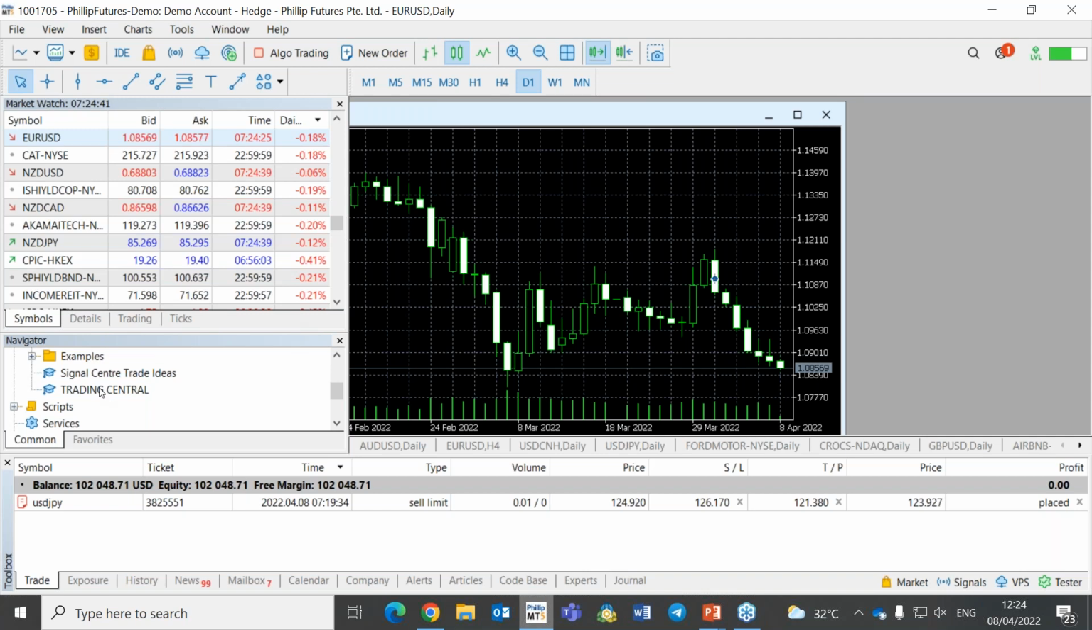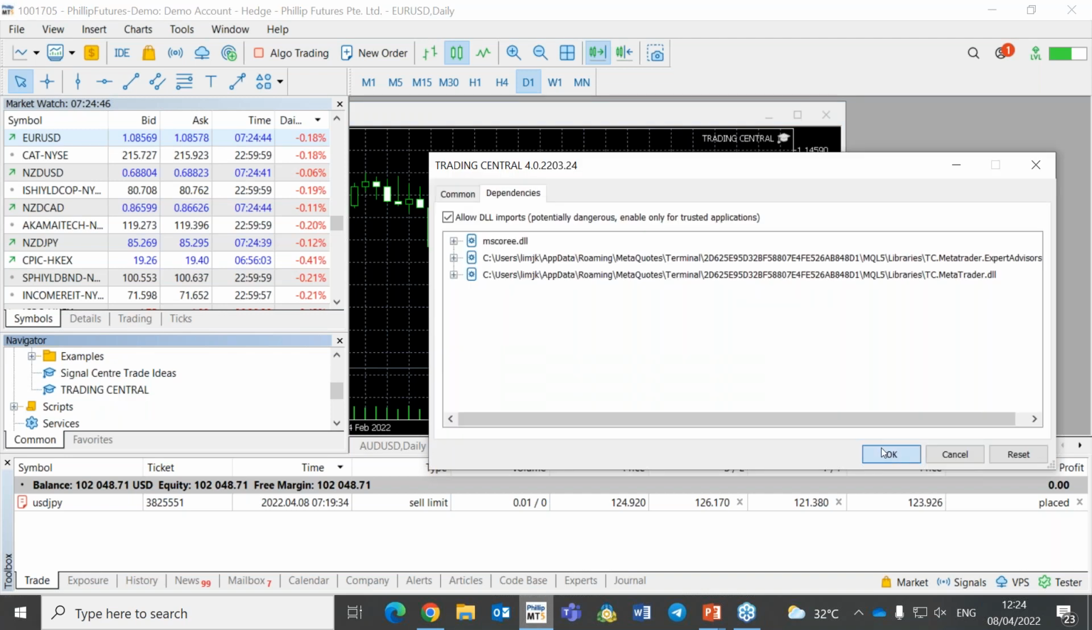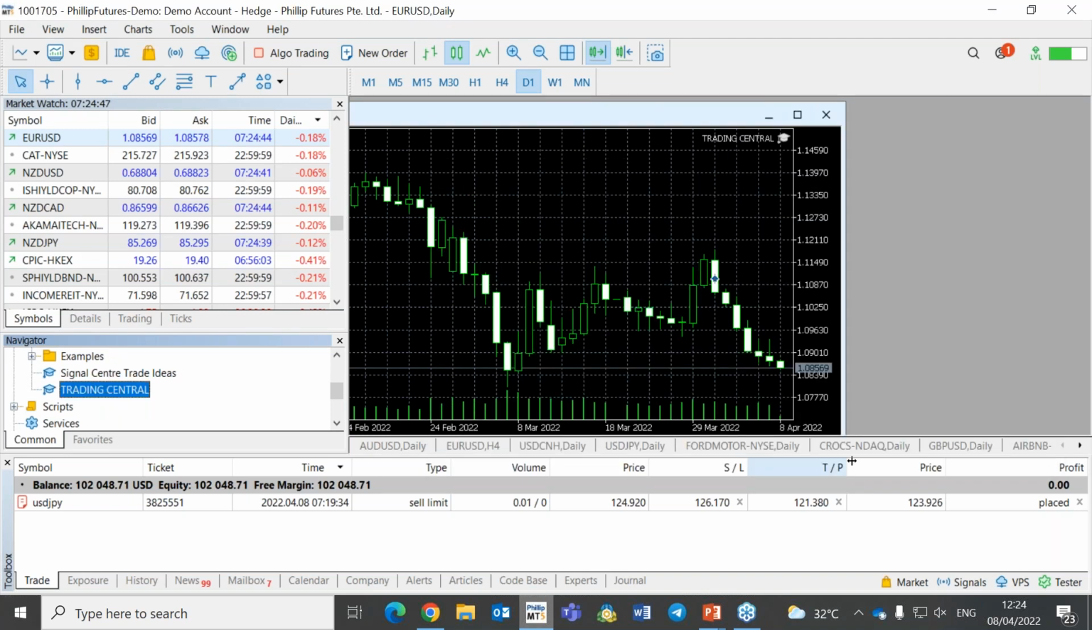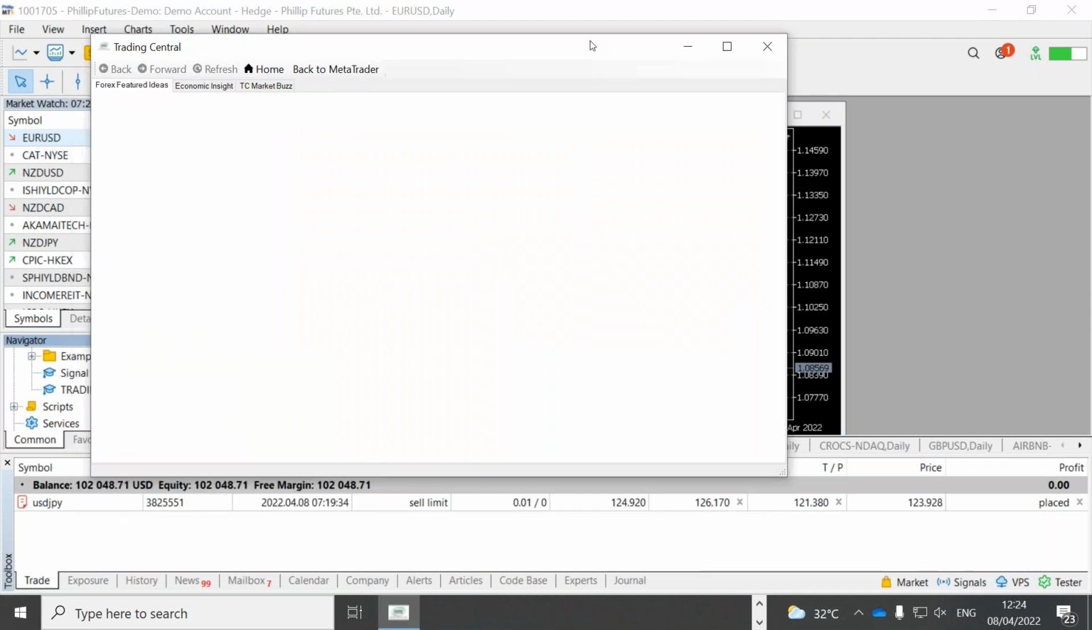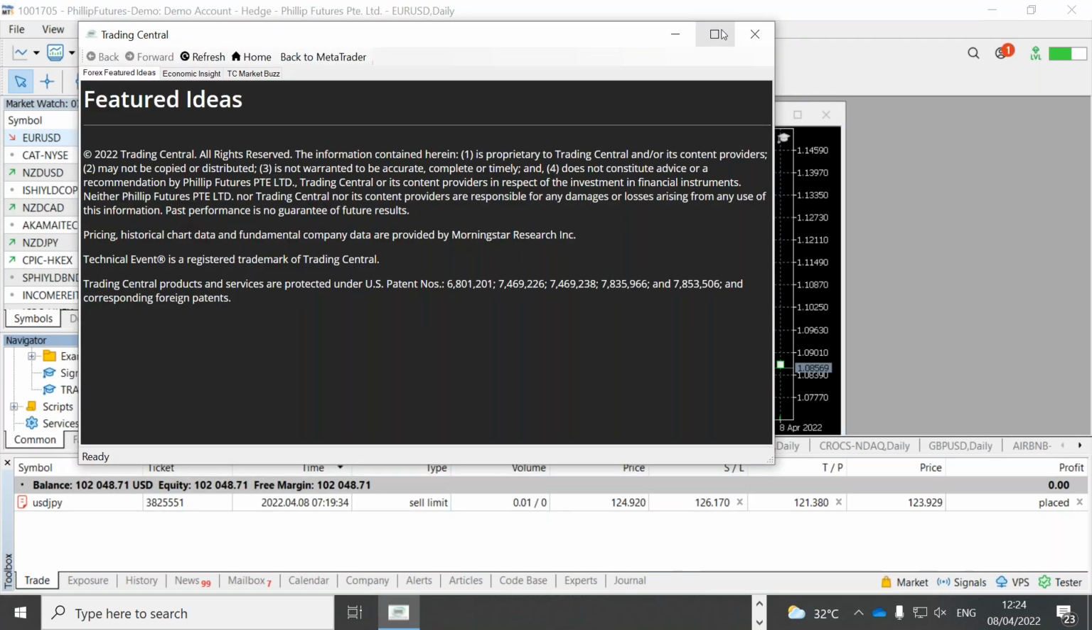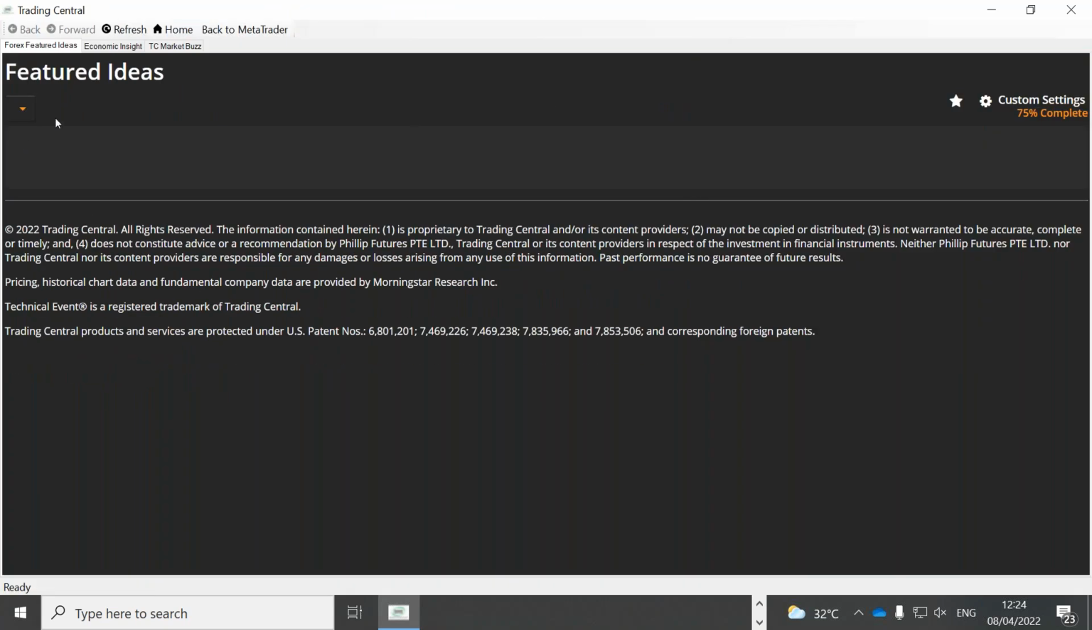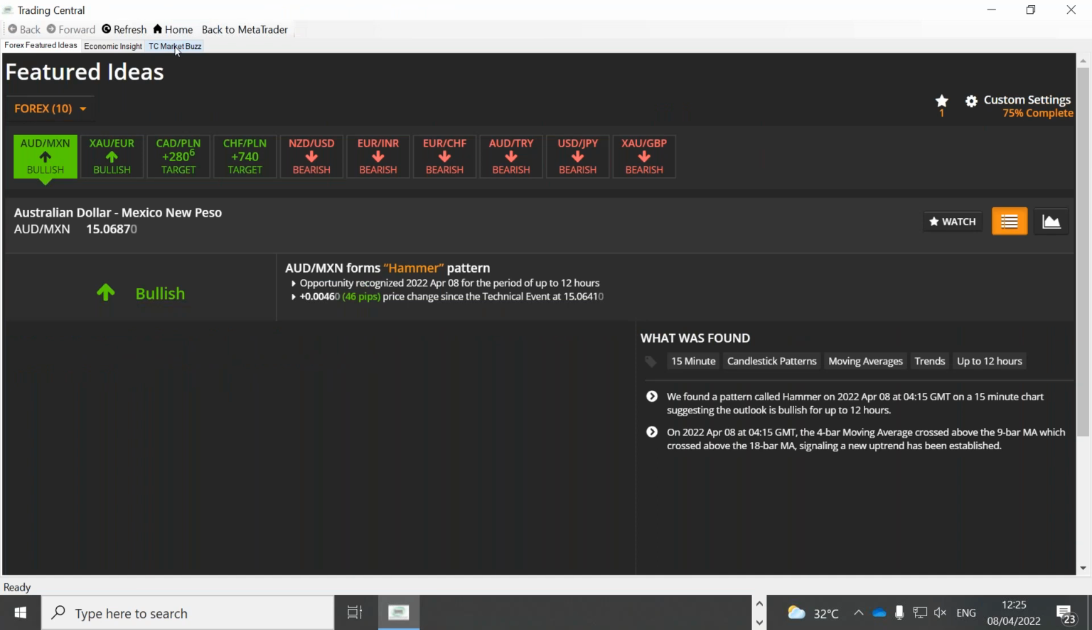To launch the Trading Central Market Buzz, you only have to click on this trading tool here under the Navigator panel. Click OK, and it will have a pop-up window. What I want to introduce to you is this tab here called the TC Market Buzz on the top left-hand corner. I hope you can see it. So click on this TC Market Buzz.